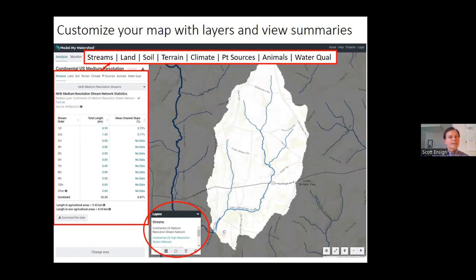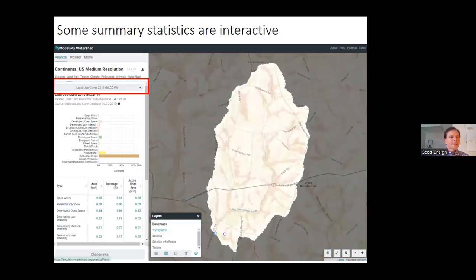Now, again, you can customize your map. You'll notice that in this particular example, you can turn on the layer that's being summarized to better visualize those changes, but you can visualize changes or the distribution of streams. Clicking to the land tab will allow you to visualize the land use and land cover within the watershed that you delineated. But notice that there's a drop-down option to visualize and document in both a bar chart and a table land use, land cover in prior years. So it allows you to see changes over time.